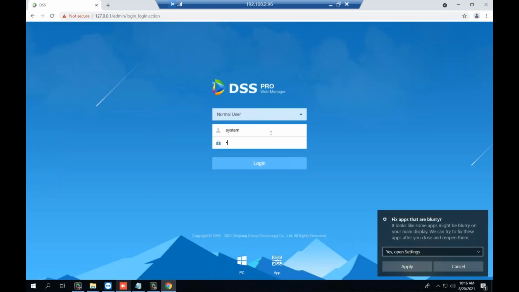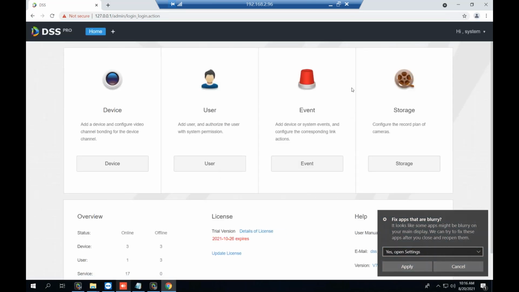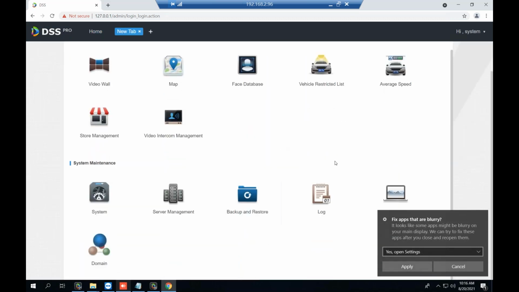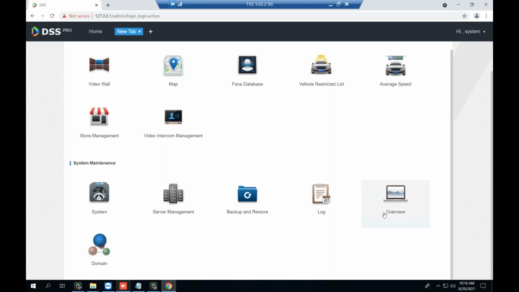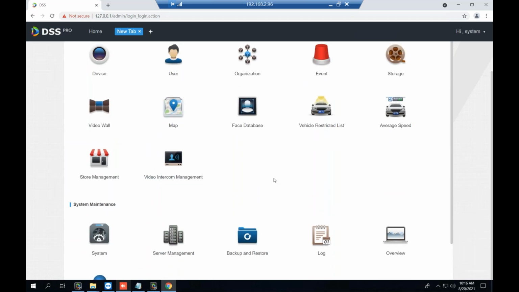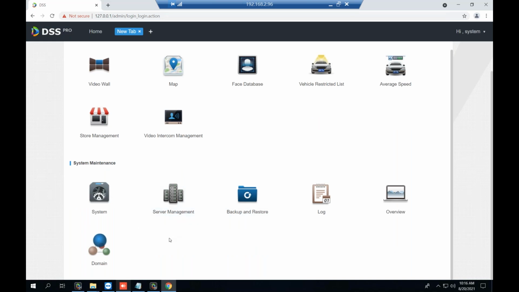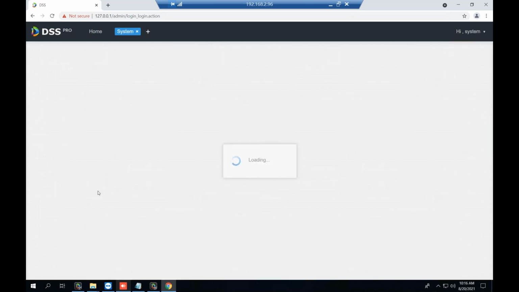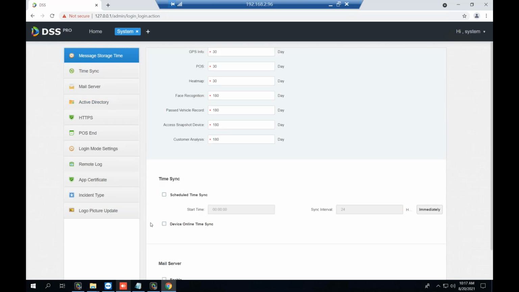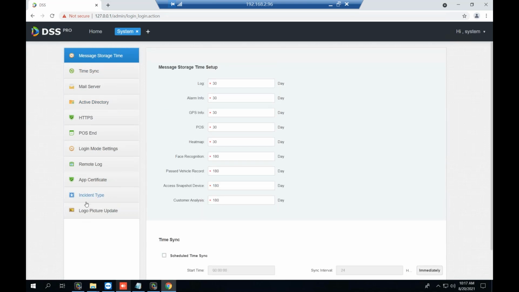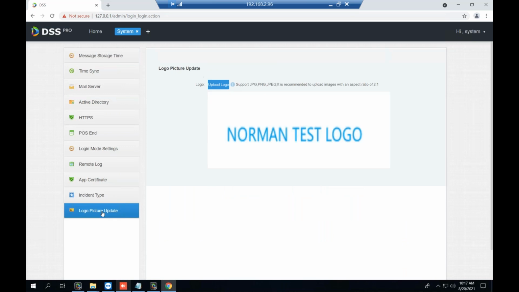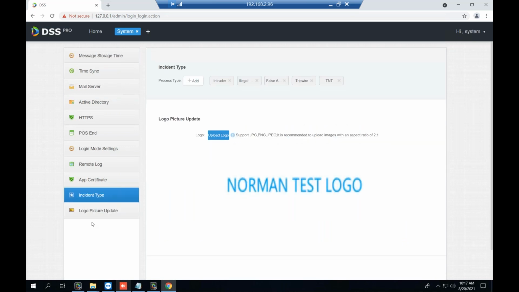Let me open this for you. Okay, so this is the homepage of the DSS Pro and also for our Alert View version. If you go inside, there are some improvements here in the system. In the system, you will notice that we have added incident type and logo picture upload. These are the major changes in the new system.